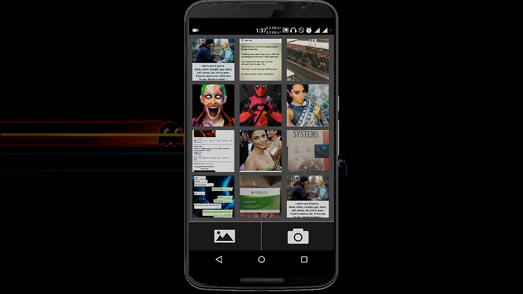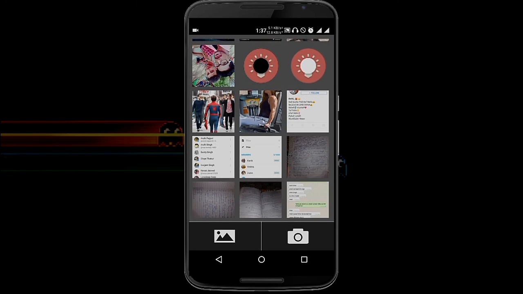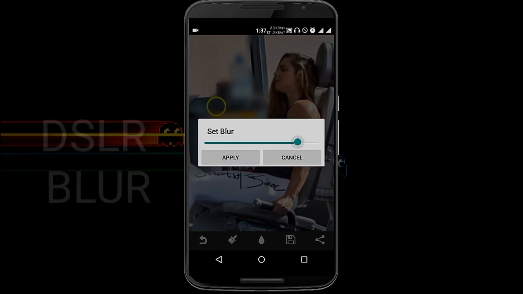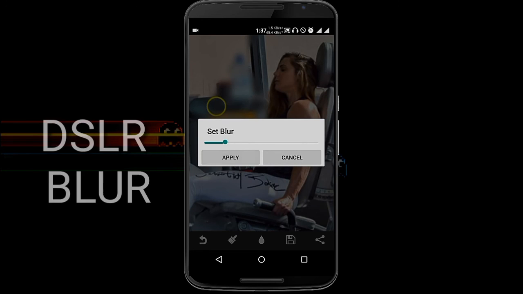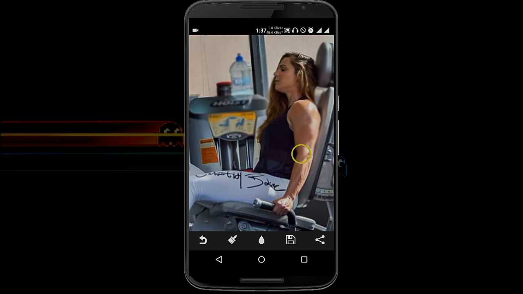And number 1 is DSLR Blur. You can add a DSLR effect to any photos. Just click on the photo, drag and move your hand according to your photo, click on the blur section, and it will give a blur look to your photos. You can also do it with PicsArt.